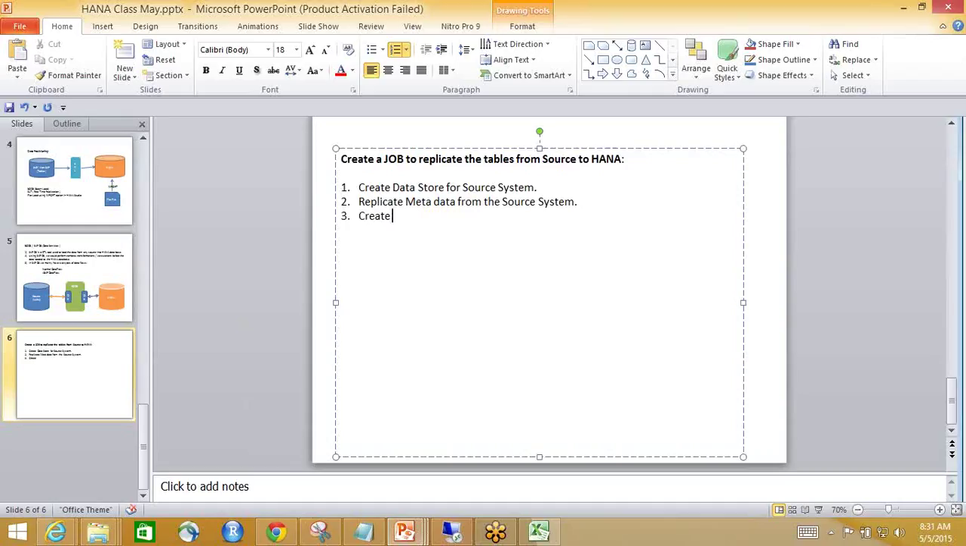Then create a data store for the target system. So replication of metadata is an optional one. These are all things we will see practically, how we would be doing them. Remember, this is optional. Why optional? I will tell you.